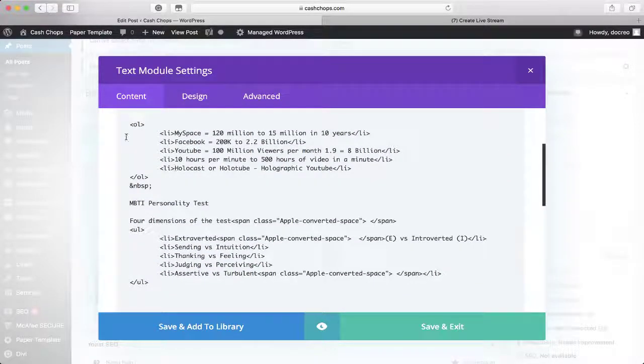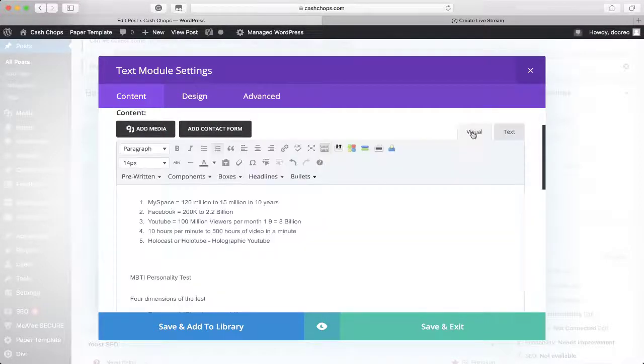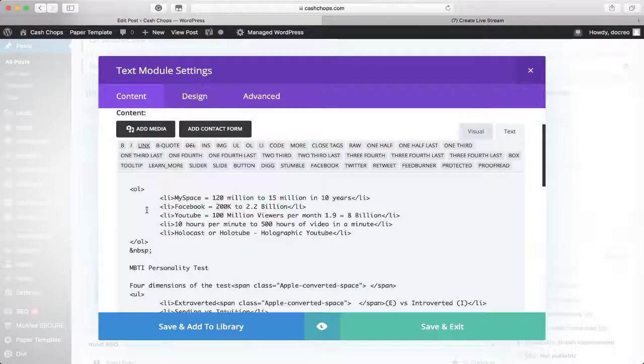As you see right here, for the first list, which is all about the numbers, we have the ordered list, OL, and then the closing OL, right? In between we have LI and then closing LI, and between the opening LI and the closing LI, we have the content. If you flip back over to this side, you'll see it says 1, MySpace, 120 million to 15 million in 10 years. And when we flip over to text, it says MySpace, 120 million to 15 million over 10 years. But this first list item is number 1. Now, what if I wanted to change that?